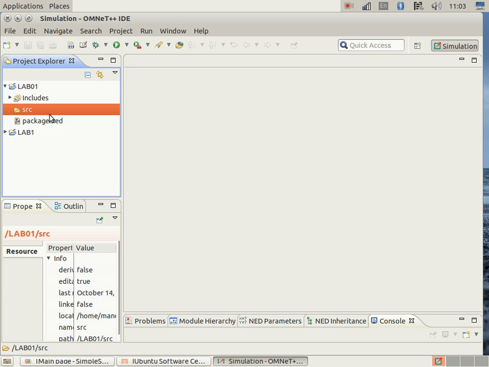So handle message will be given the message that arrived, am I right? The message that arrived will be received as an argument inside handle message. Then inside handle message, we should write C++ code to tell it what to do with that message that we just received.